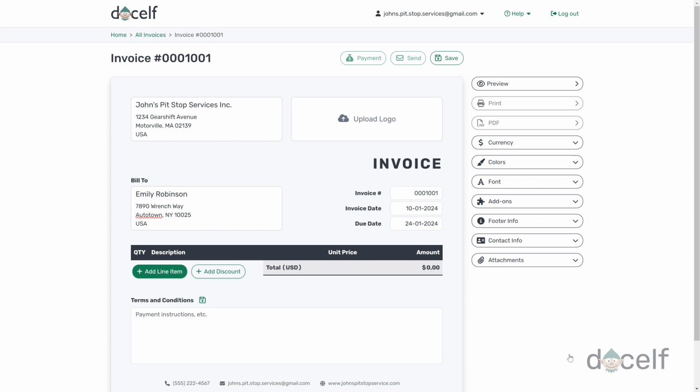DocElf automatically assigns an invoice number starting from 1001 and incrementing with each new invoice, along with the current date as the invoice date and a default due date set 14 days later. You can modify these as needed. With the administrative details in place, it's time to add the most important part of the invoice, the line items. These represent the services or products you are billing for.